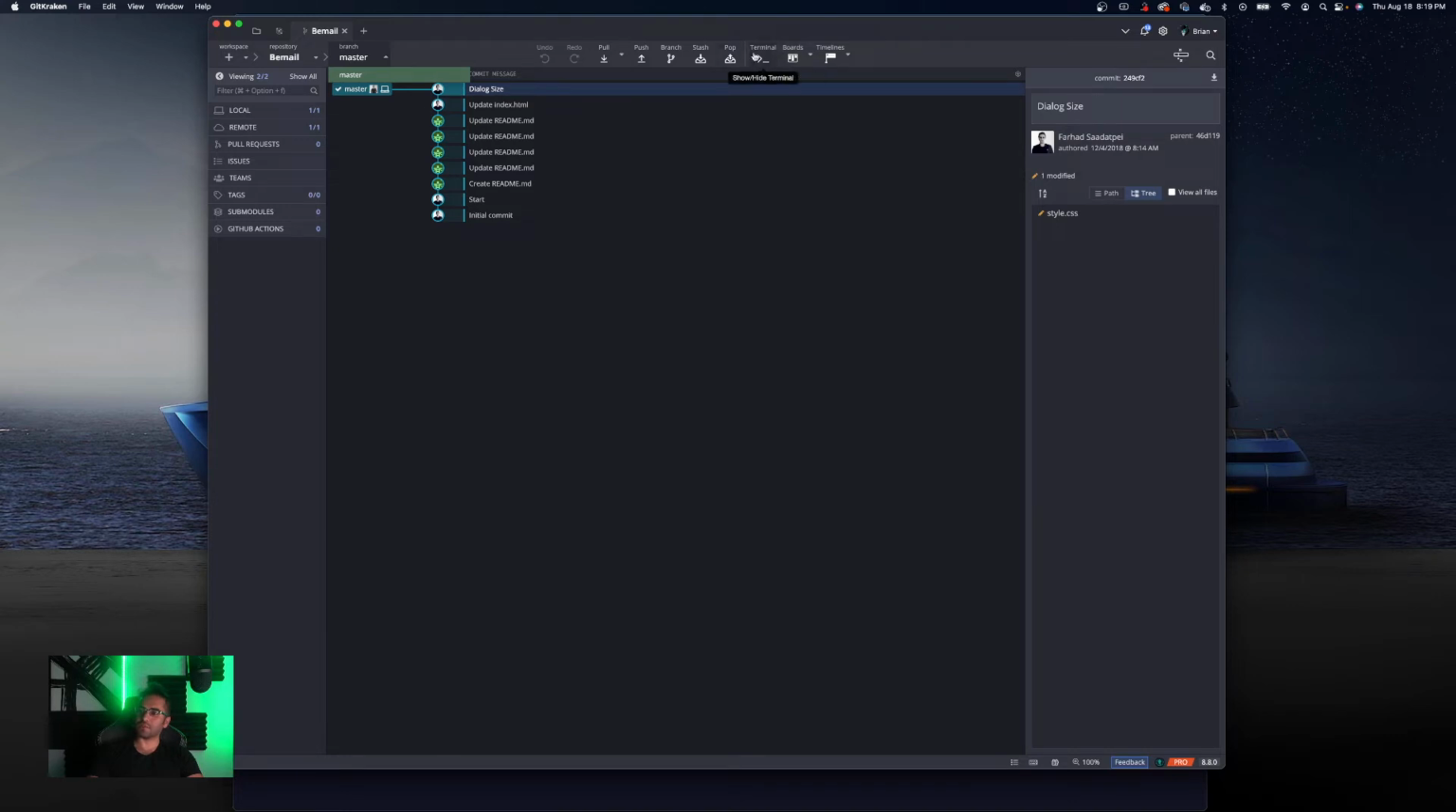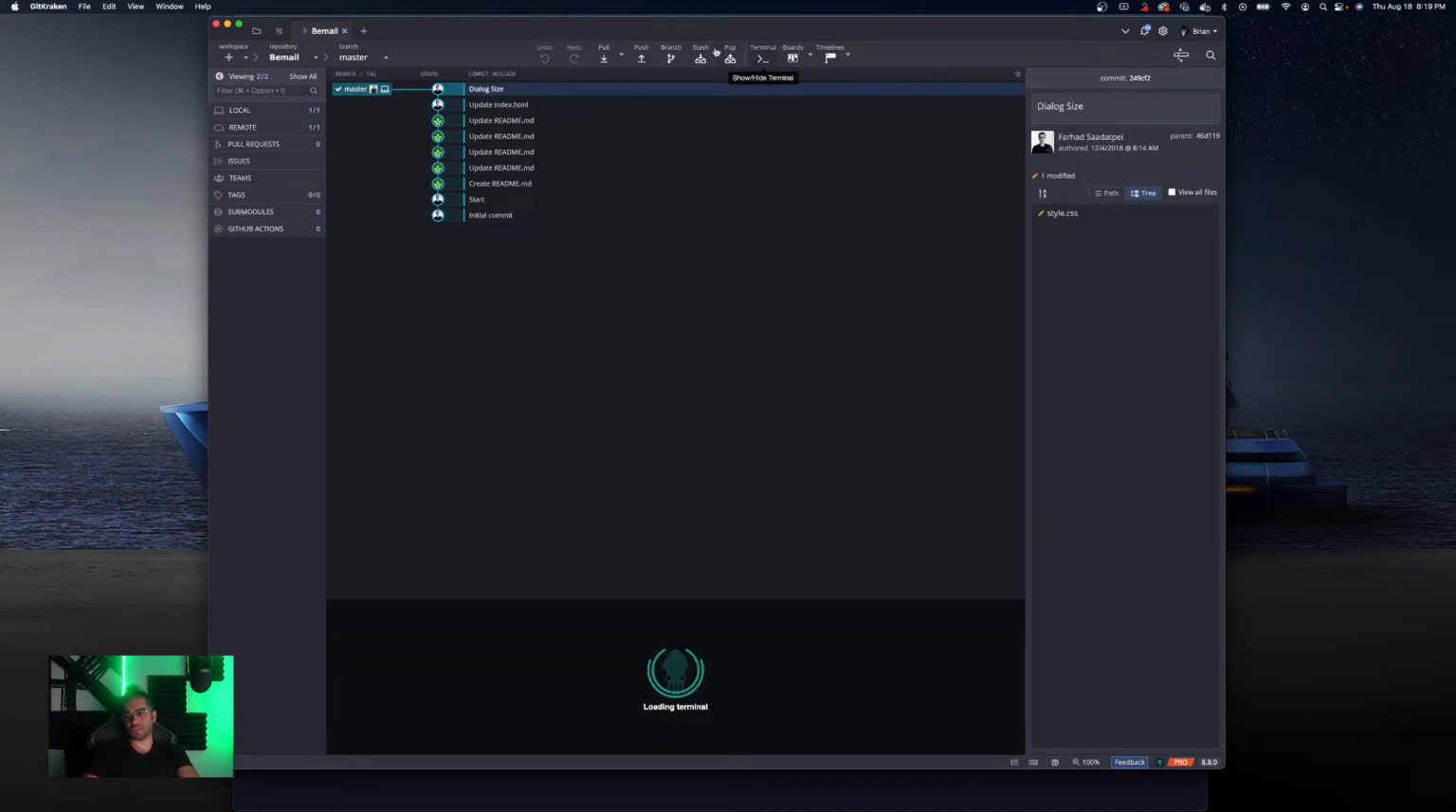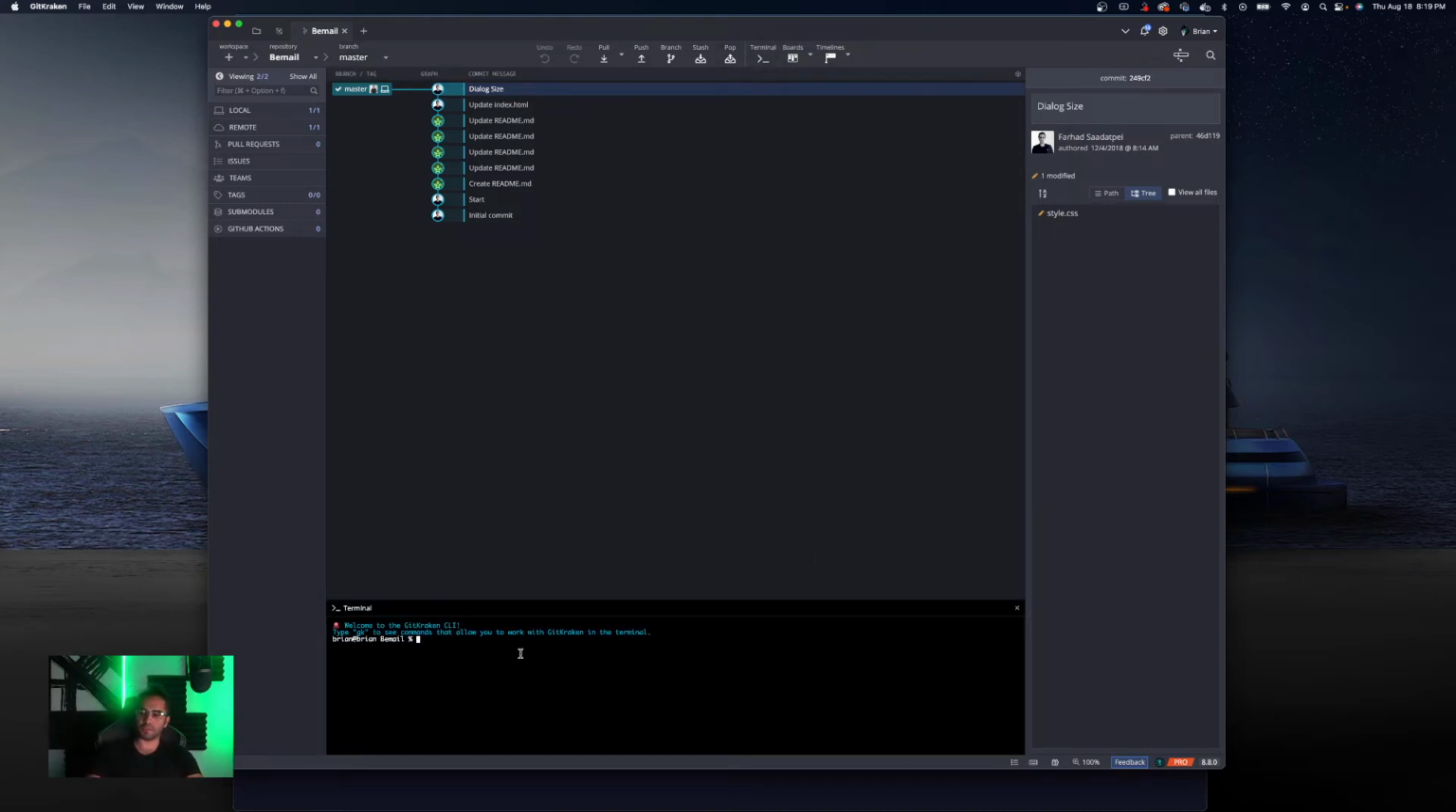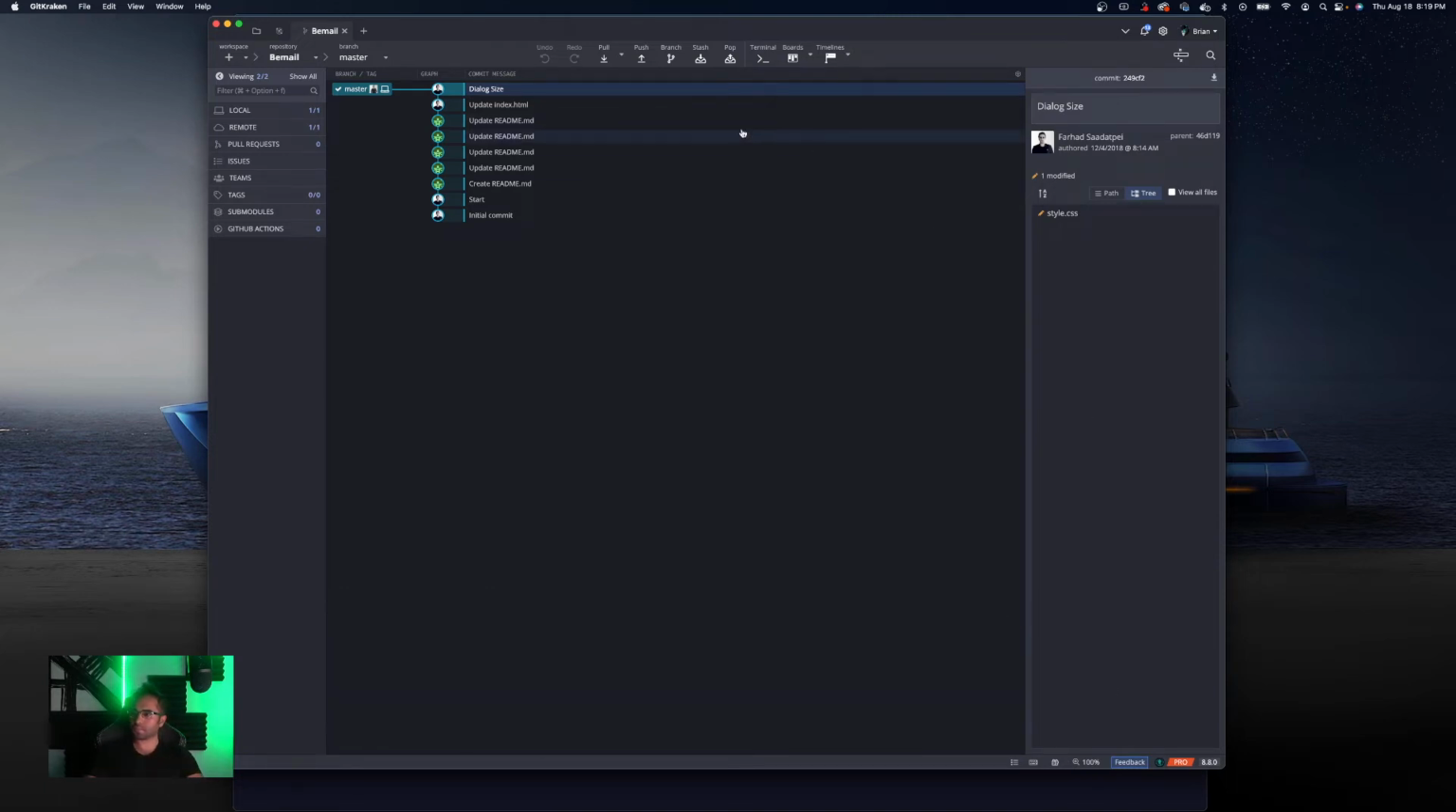And then terminal, of course, the GUI does give you a terminal where you can actually execute different commands in that repo in your local environment. Then these are boards, which is like project management that is provided by Gitkraken. And then timeline. I never use timeline myself, so I don't know exactly what that is.